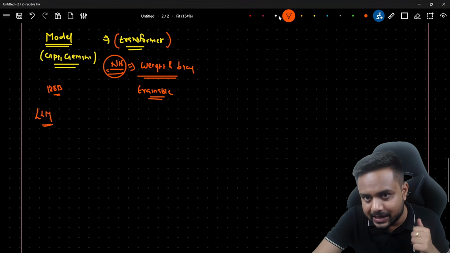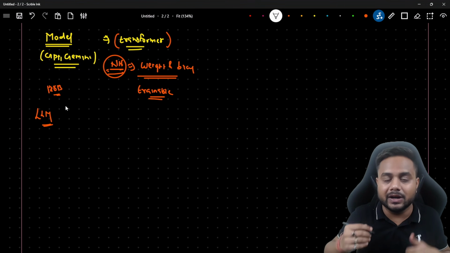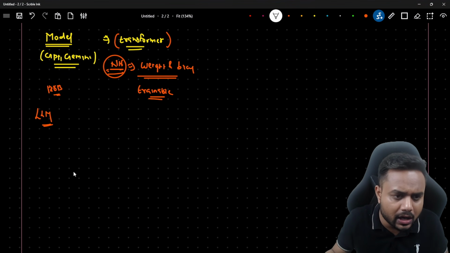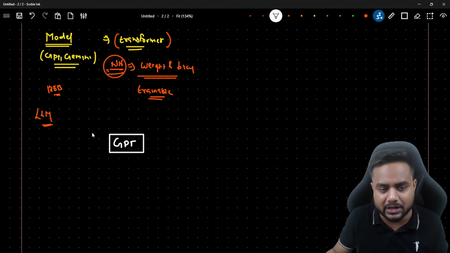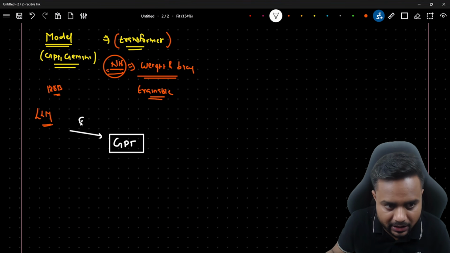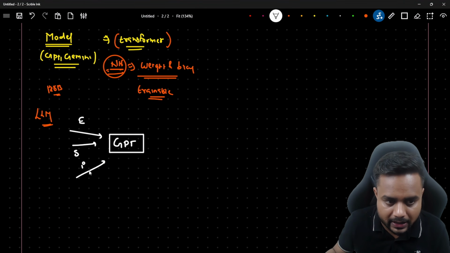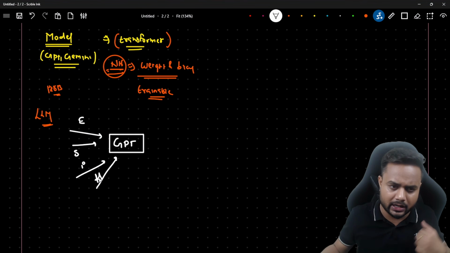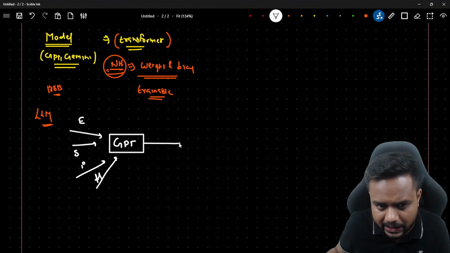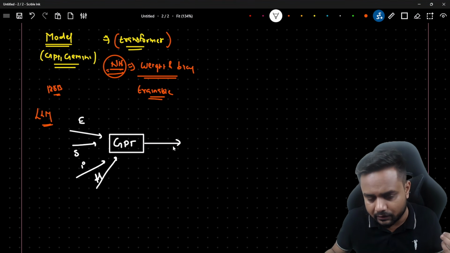Now see guys, let's say we have trained our model on top of some specific data. Let's say this is my GPT model, and I trained this particular GPT model on various data. Here is the entertainment data, this is the sport data, this is the politics data, and this is the historical data, various data from the internet. And now it is capable of answering questions related to all of these.